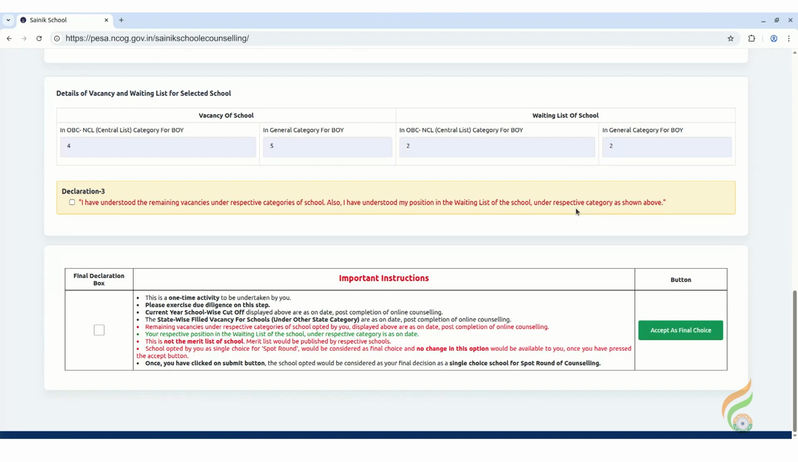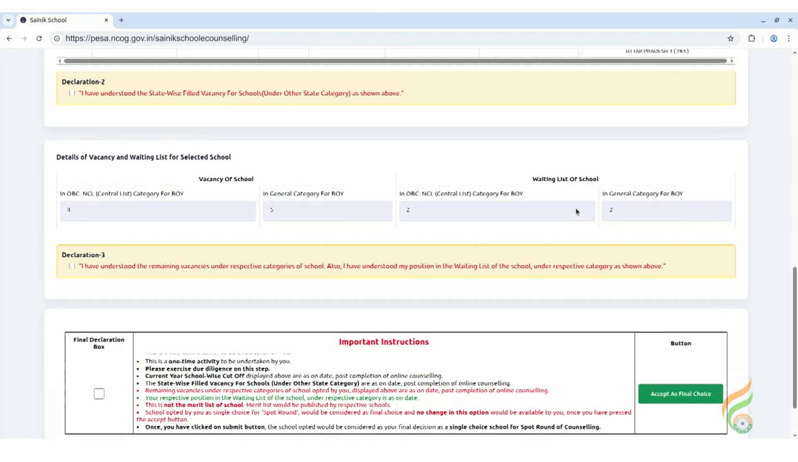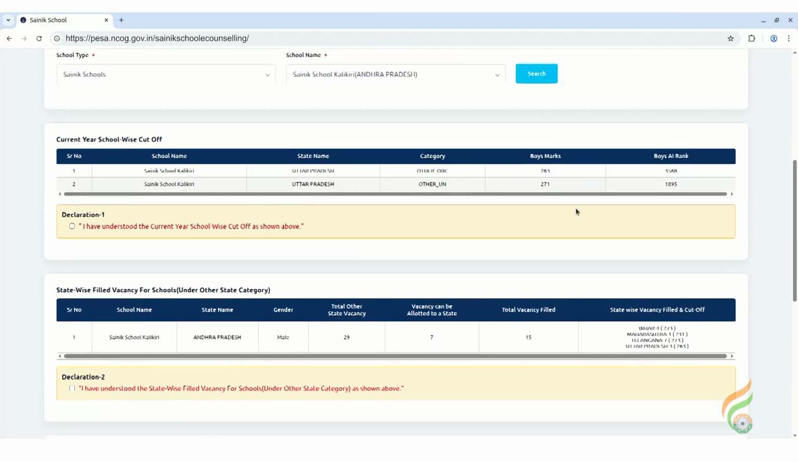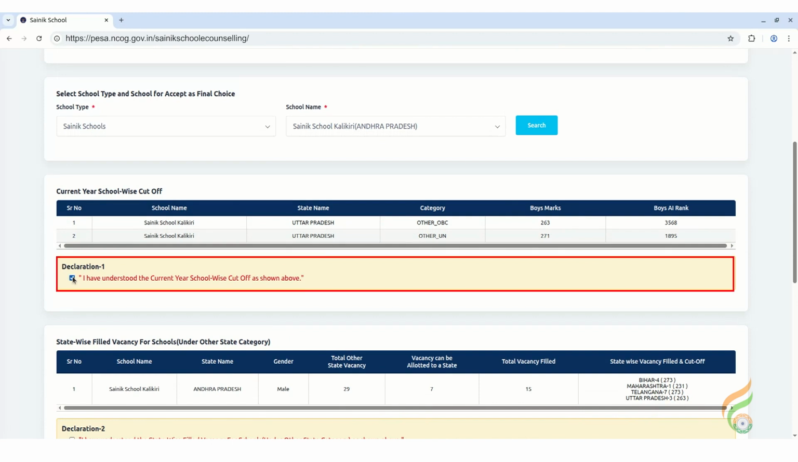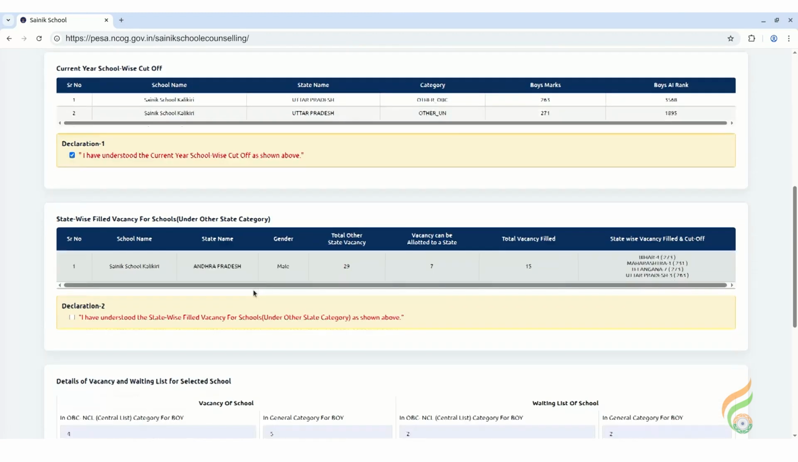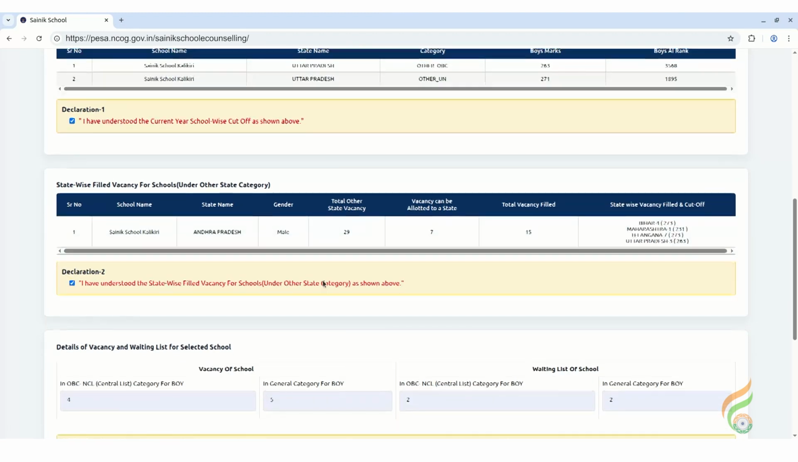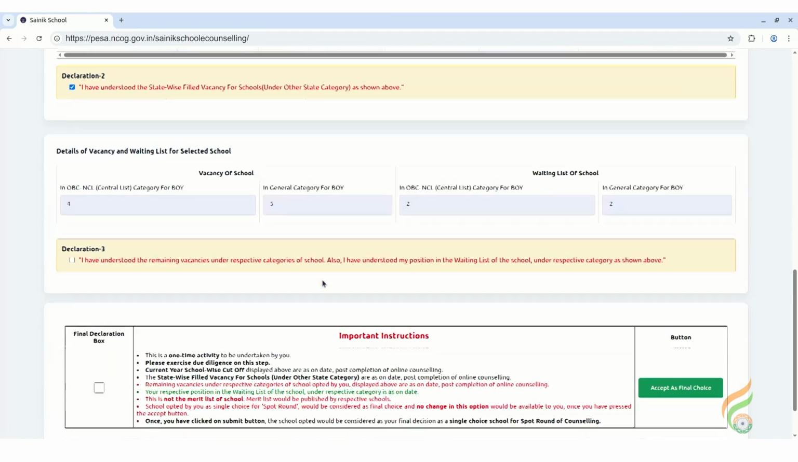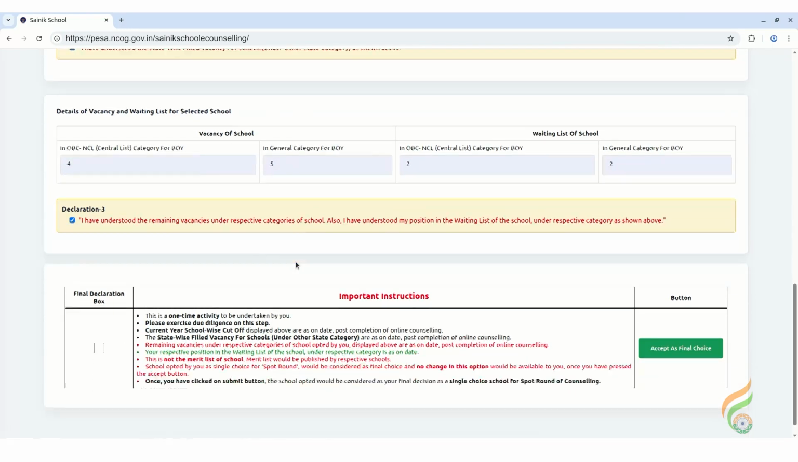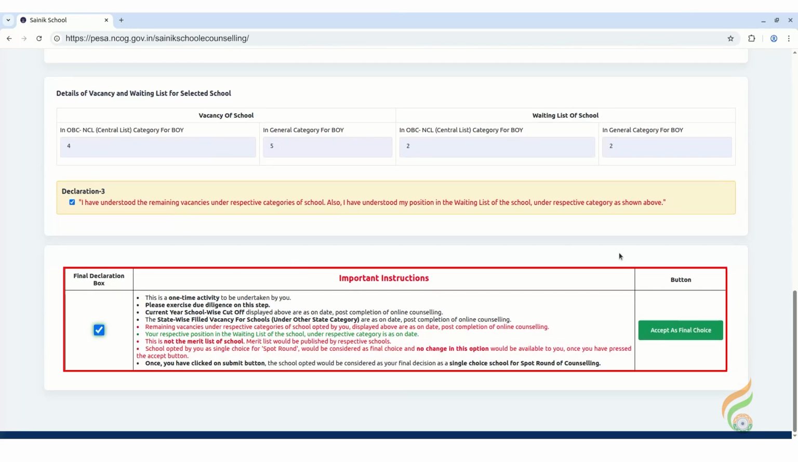However, this time, since the candidate is about to make his or her final choice of school, the candidate needs to tick the check boxes for 3 types of declarations and finally the last check box after carefully going through the important instructions and thereafter clicking on the accept button.